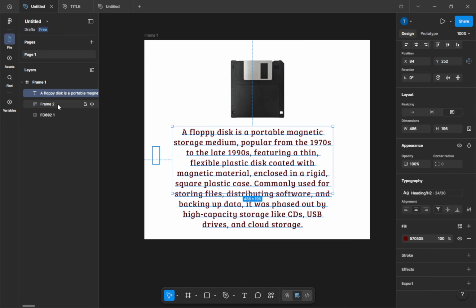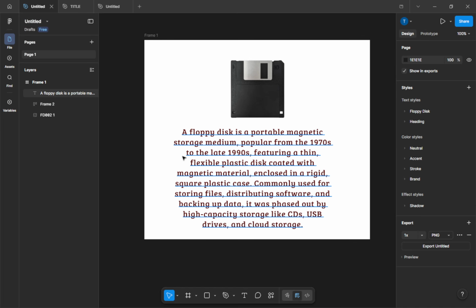First, make sure nothing on your canvas is selected. Click on an empty area, or press the Escape key. This ensures you're working with your file's local styles, not a specific layer. Look over to the right sidebar and scroll to the Text Styles section under Local Styles.